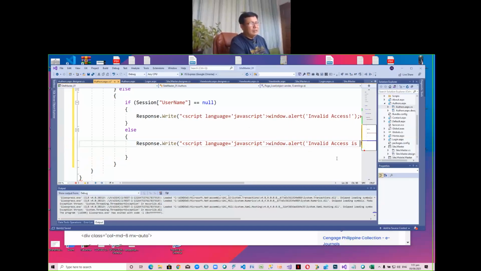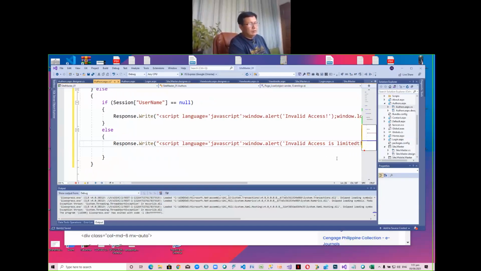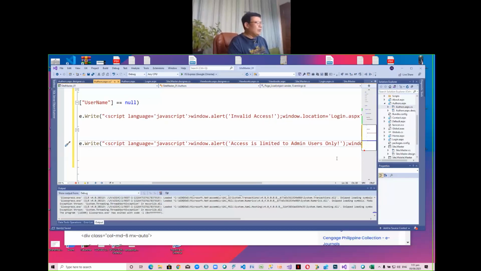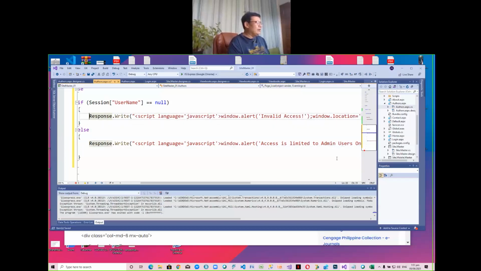Access is limited to admin users only. So take note, we have done this. I put it like this: instead of the usual output, we use response.write so that we can run JavaScript, and then we can pass a window alert. This is just the HTTP alert. Let's run this.